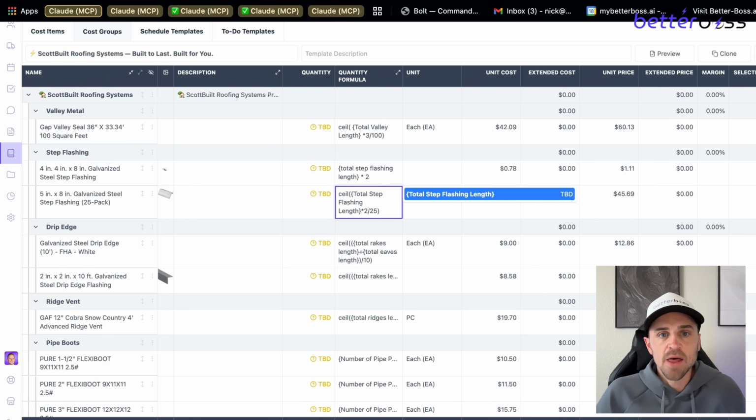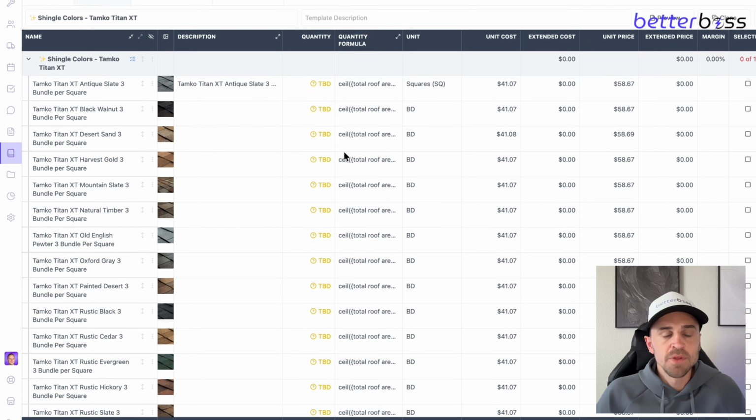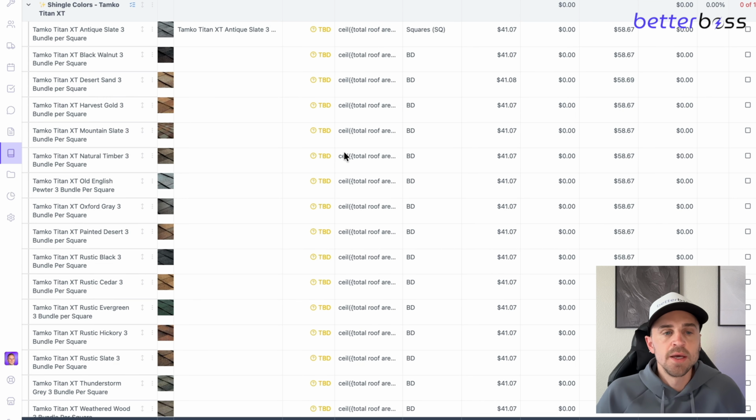When we're looking at other things that you guys can do for templates, you can see here, let's say that we got approved and they wanted the Titan XT shingle and that roofing system. Basically, you can put in your shingle colors, send this over as a selection, allowing them to select their color, and then you're off and running.